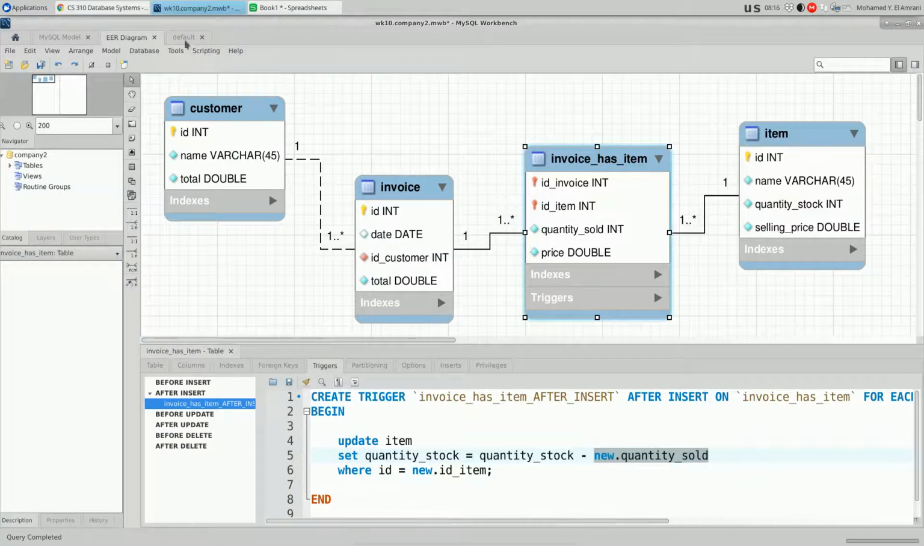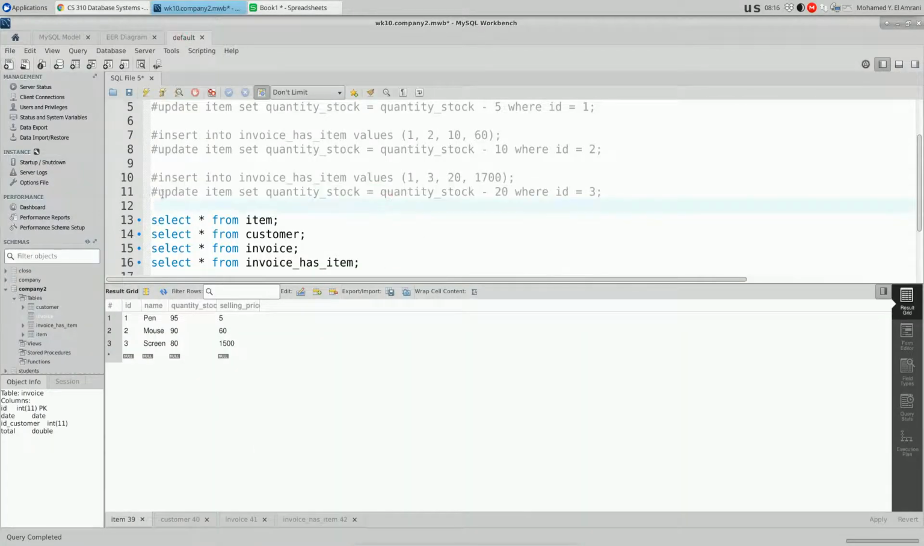Okay, let's go back here and remember what we just did. Every time we inserted something, you get this 20 from here. It's the same number that we just inserted. So this is the quantity. The 20 is in which column? The quantity stock.